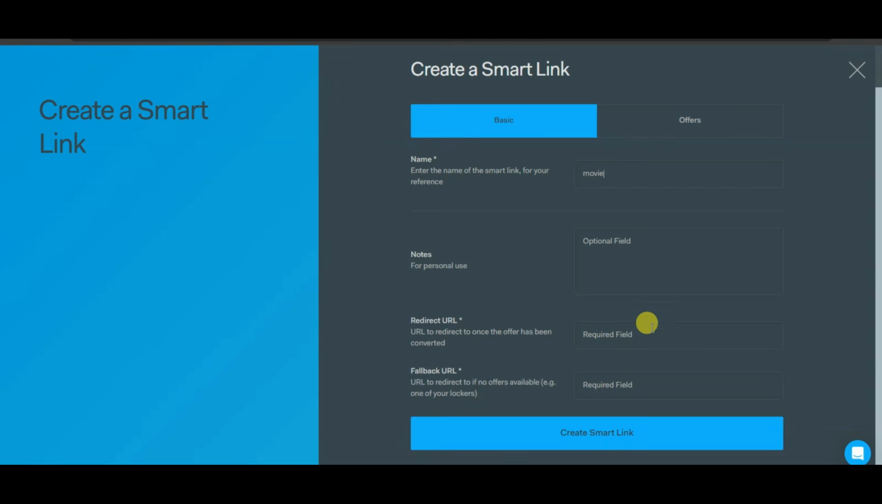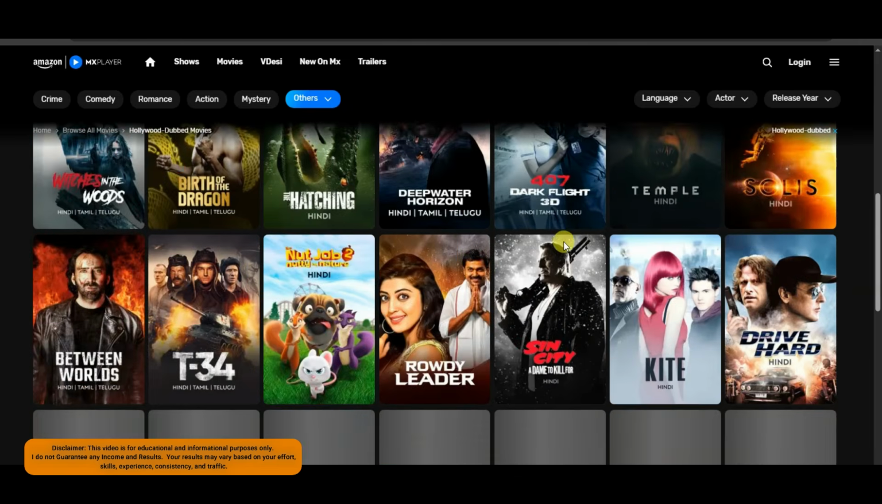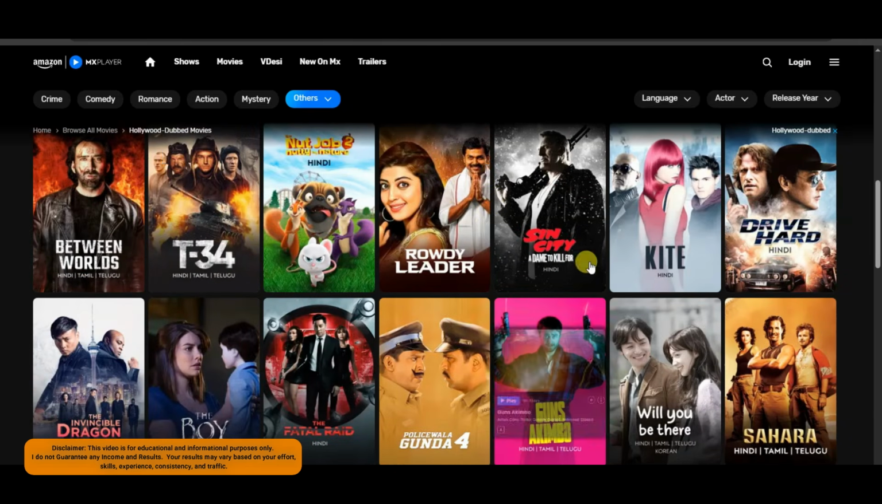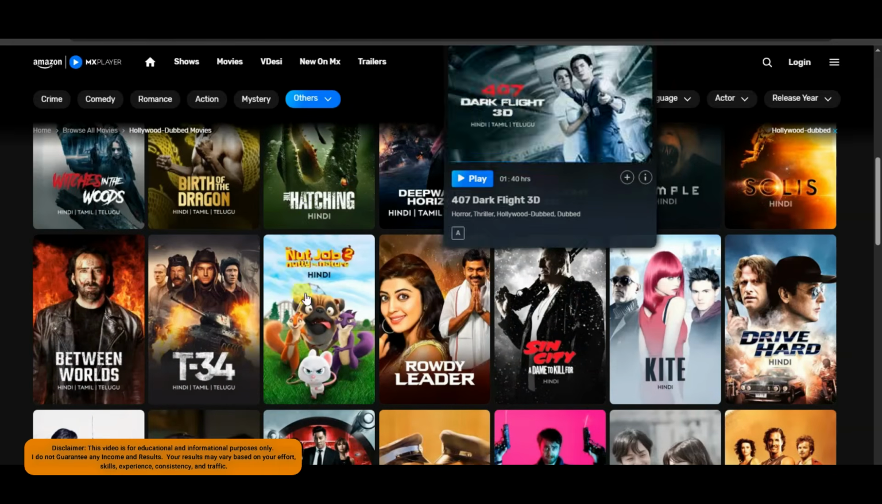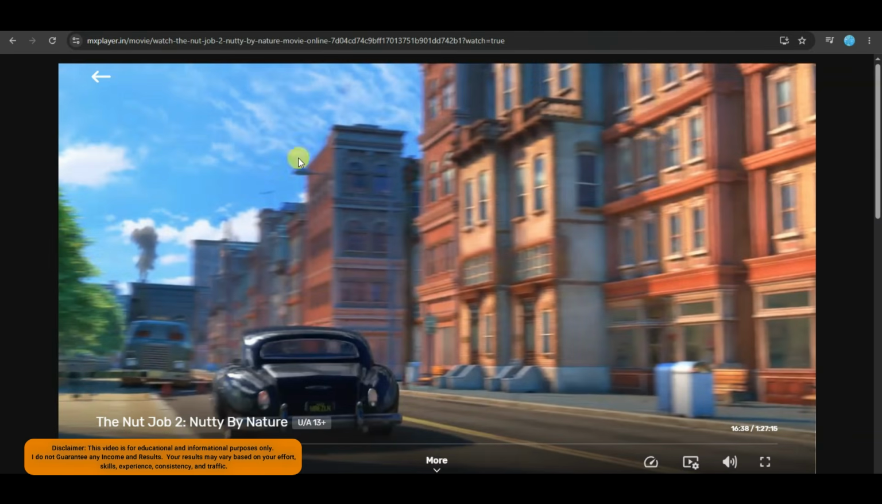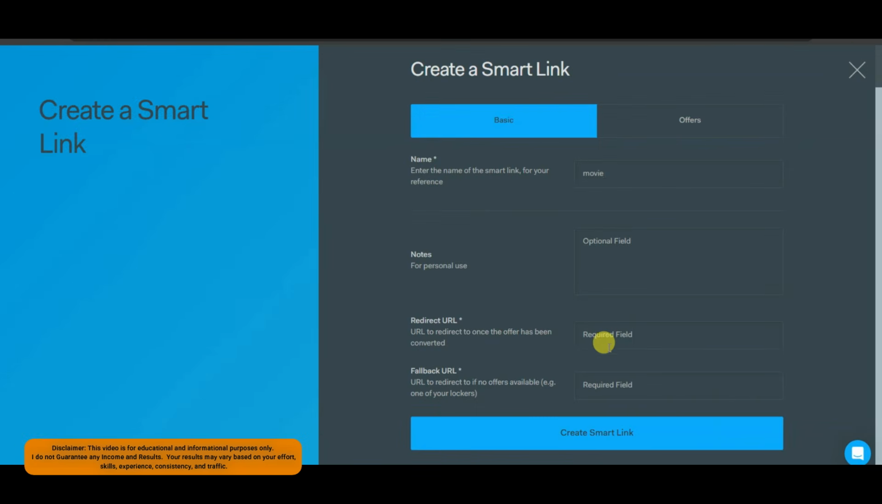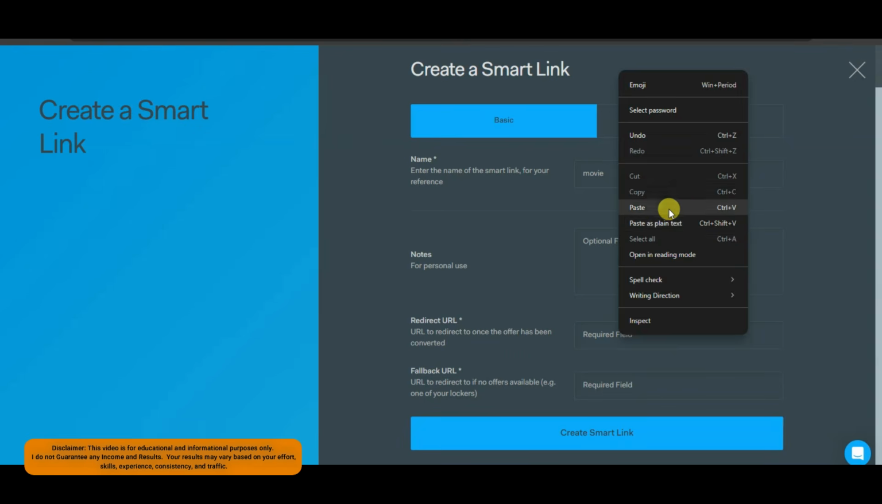I'm going to add here a movie URL. You can go on MX Player platform. Here you can see there are a lot of movies to choose from. You can add any of these movies. For example, you can click here to play this movie. Here is showing the URL of this movie. You can copy this URL. Now you can go on OGAds network. You can paste your URL.